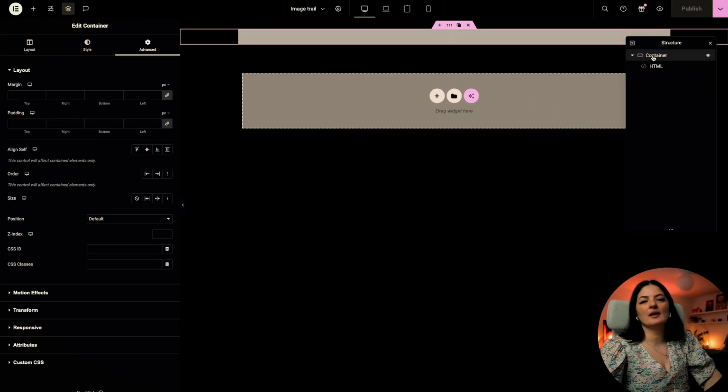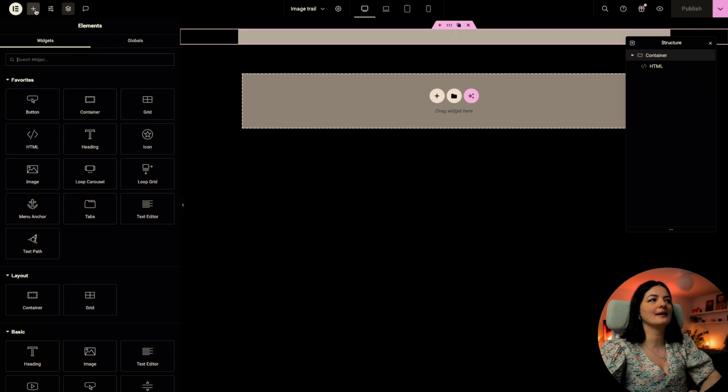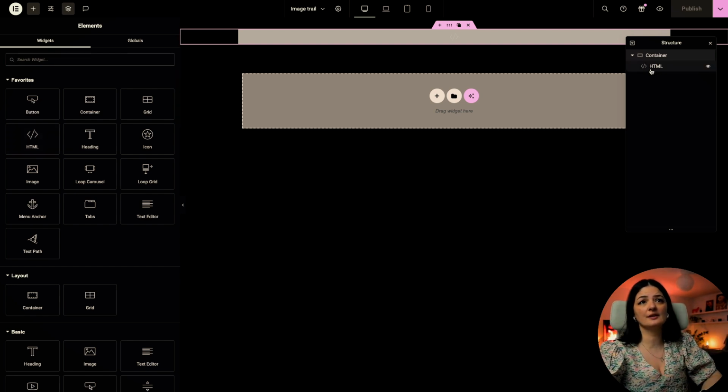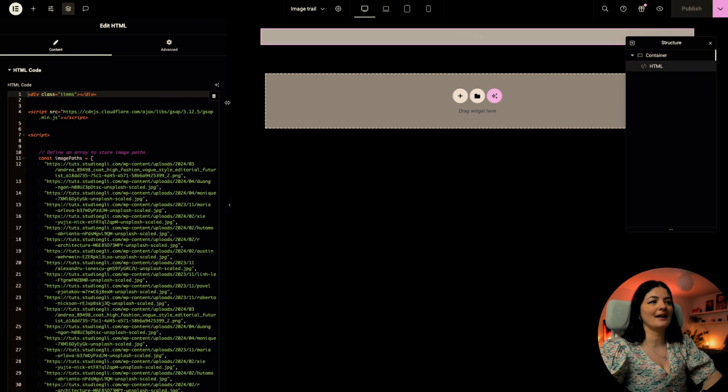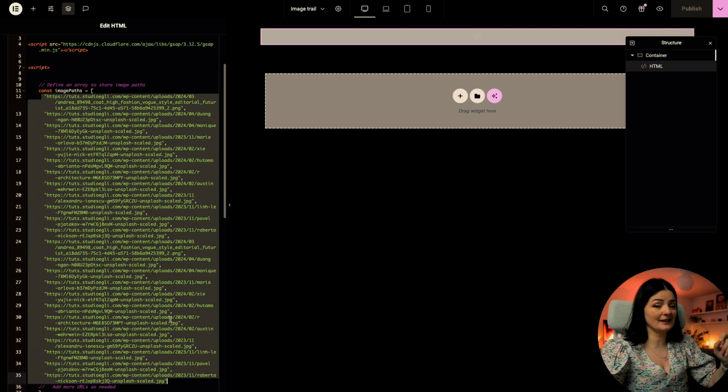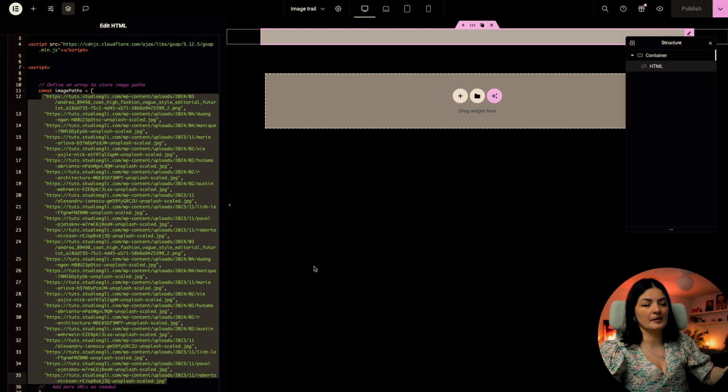We are going to be working within a container and an HTML widget, and that's it. We don't need anything on this page. So let's say you added a container and then go and add an HTML widget in it. Just simply click and it will be added to the container, or just drag, whatever you want. Once you have added the HTML widget, go and add all this code. It looks like a lot of code, but it is actually mostly links to the images that we want to show in the image trail.